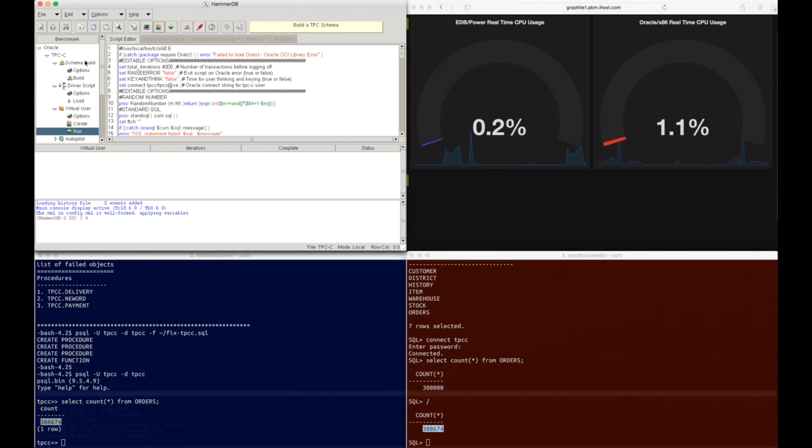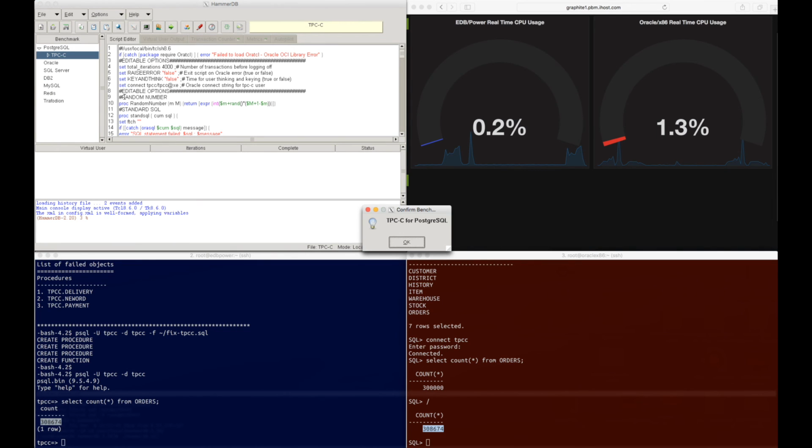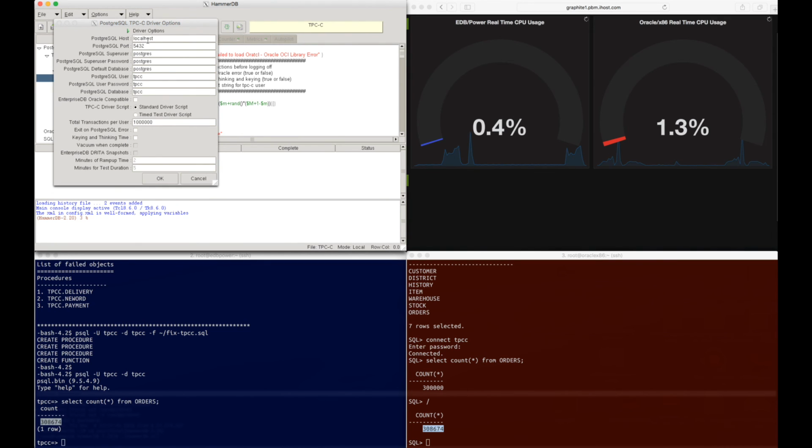In HammerDB, let's switch from Oracle to PostgreSQL. Select a TPCC workload for PostgreSQL. As we migrated that database from Oracle, we do not need to create one. We can directly configure the driver script. Our EDB database runs on the EDB Power host. It is an Enterprise Oracle compatible database. So we check this box and double check the different settings.